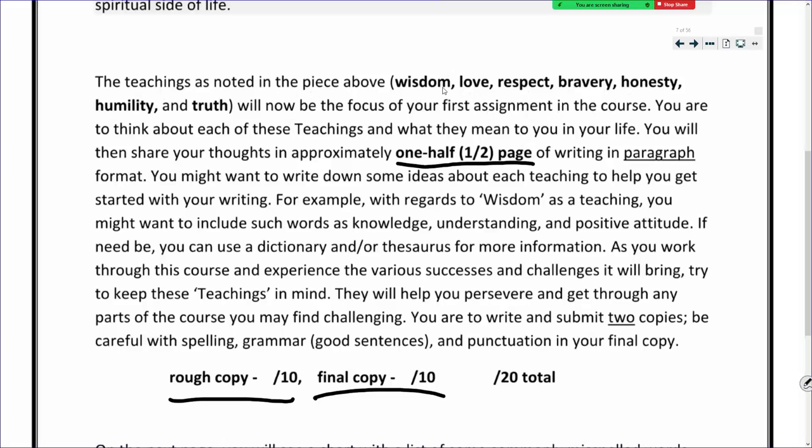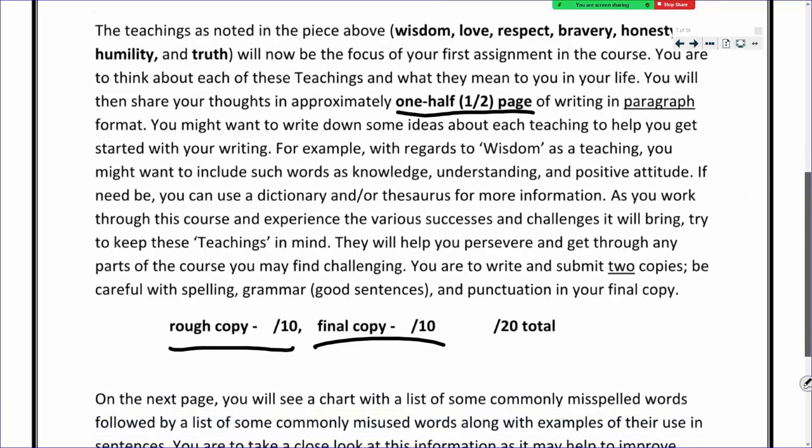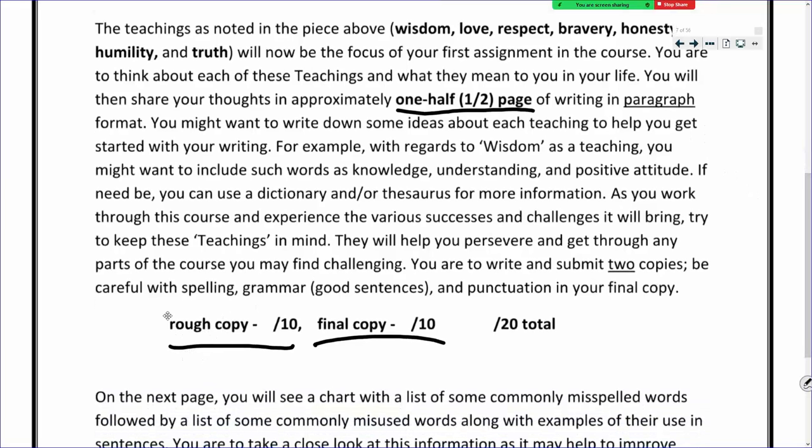That is step one of the writing process. When you're planning, you're going to look at the seven grandfather teachings and decide which one or two you can talk about the most. If you pick your favorite one or two, those are probably the ones you can talk about the most. Now, really important, you are doing a rough copy and a final copy. I need to see both for a total of 20 marks. You've got to give me your rough copy and your final copy.